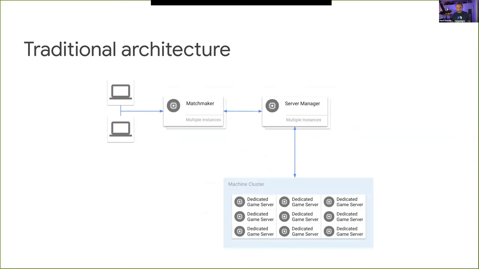So let's look at what a traditional architecture is going to look like. Usually, say you have a couple of people who want to play a game. They connect to some kind of matchmaker. It'll match them based on social graph, skill level, things like that. And then normally the matchmaker talks to something like a game server management system. This might start to sound a little familiar. That game server management system's job is basically to say, I need to find a dedicated game server for players to play on.